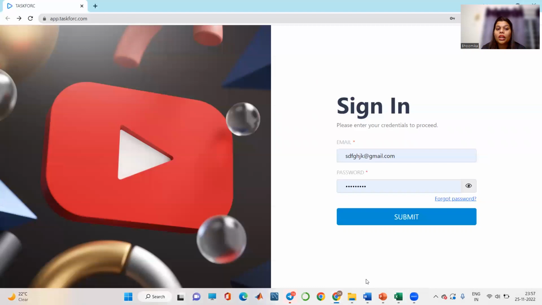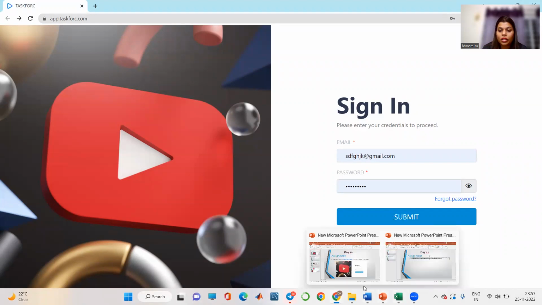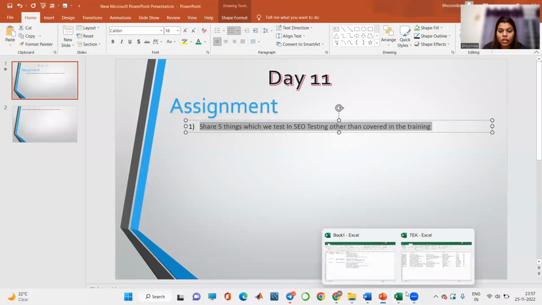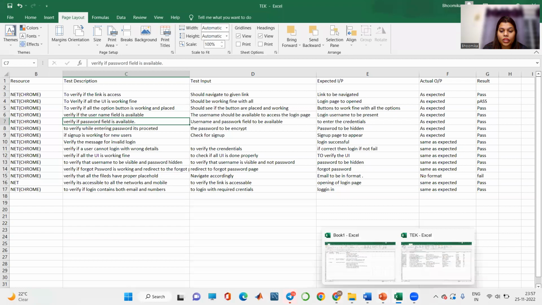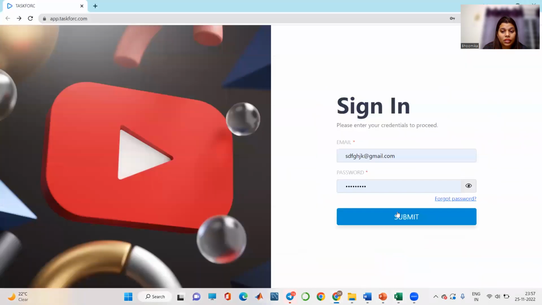Everything is working fine, so yes, thumbs up for it. Then if the options are working, yes, the login was working, the forgot password was working, and as soon as I entered the email, it was working. Verify the username field is available, yes, it was. The password field, yes, it was. To verify whether the password is protected: was the password protected? Yes.